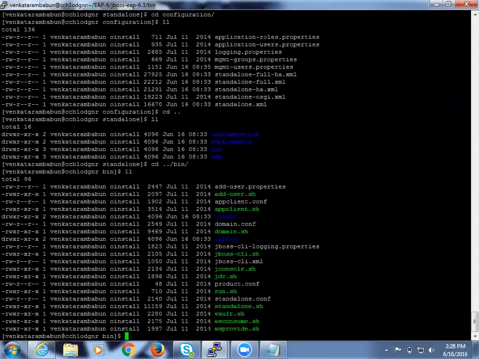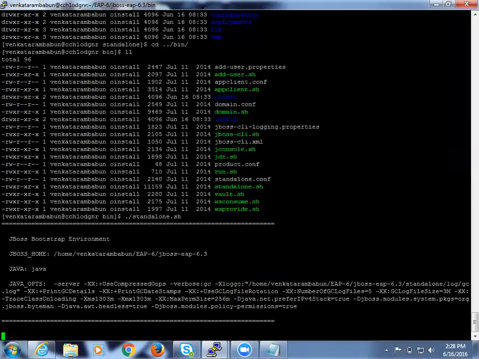There, which file do I need to run? I am bringing up the standalone server, so I am using that one. Okay, just enter.